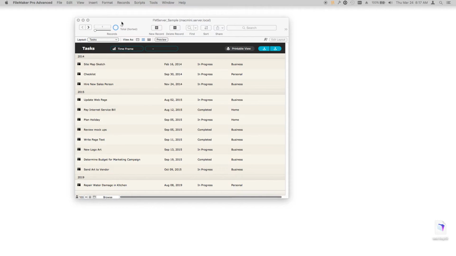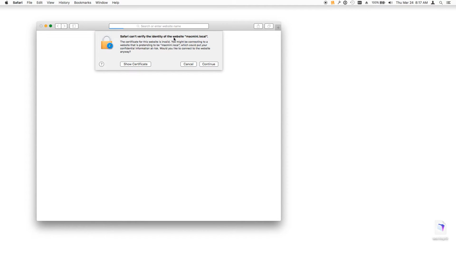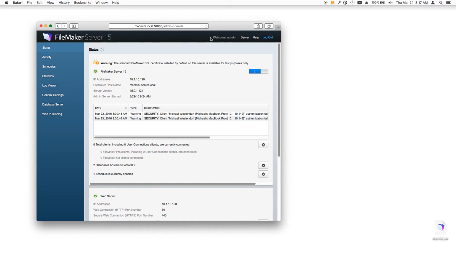Now, let's move on over and take a look at the server. As you can see, this is the same message. Again, I don't have a signed cert on here, so I'm running the self-signed cert that FileMaker provides. I'm going to go ahead and hit continue. I'm going to log into the server. No, I don't want to save it.